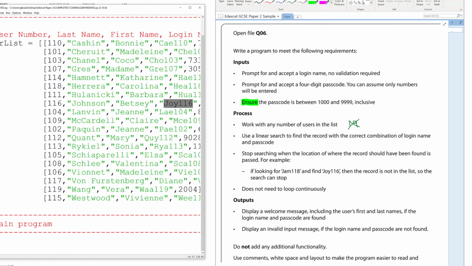Okay, phew. Now, that's a bit confusing. That's the sort of thing you might, if you're running out of time, not think too much about and just try and pick up marks in other areas. But that's obviously the harder aspect of this problem. It says we do not need to loop continuously. I'm not exactly sure what this means.